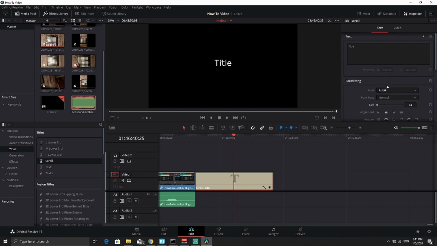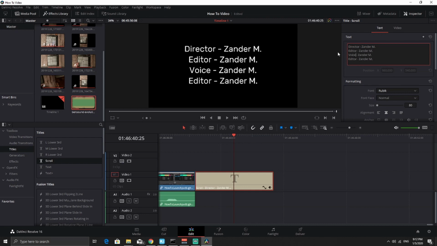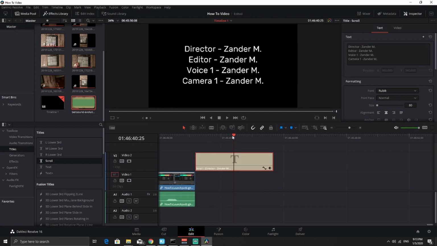You might want to remove the background to that and set this to credits and go down. And once you reach here, you can do, I think at this point it should be smaller, but I think if you change it smaller, it's smaller overall. So I think if we just get rid of credits there and just go director Xander M, editor Xander M, voice one is Xander M, camera one, yeah. Those are our credits.